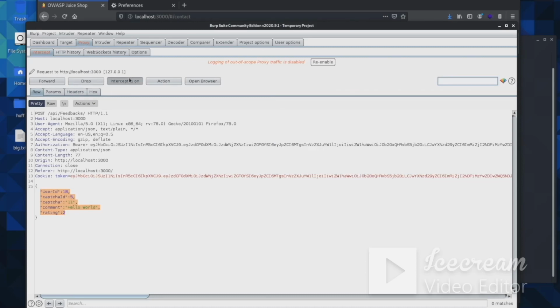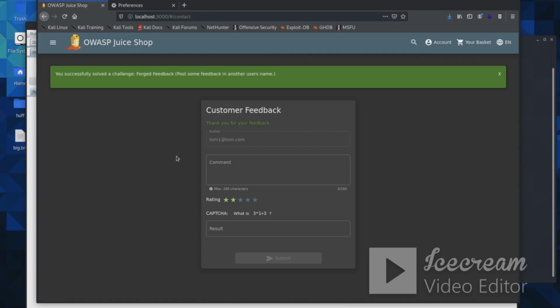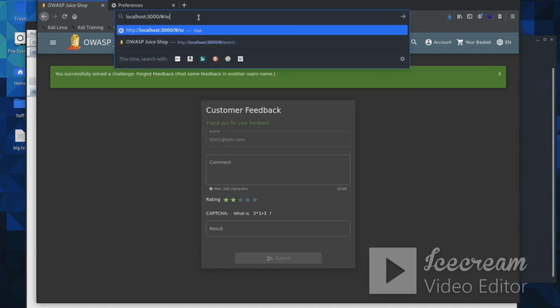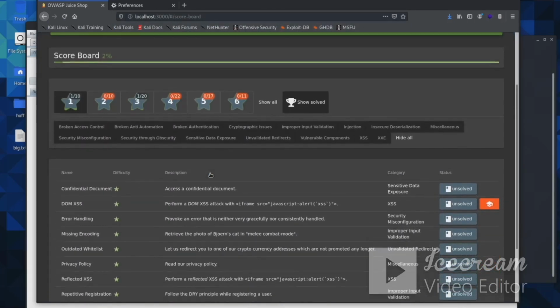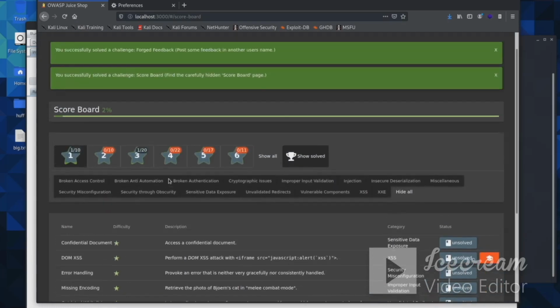So now we should be able to turn off our proxy intercept, come back to our web application, and it tells us we successfully solved the challenge of forging feedback. So this is an example of an IDOR where we are leaving feedback under some other user's name. And now I want to go to the scoreboard real quick. This is where you can see the challenges, and you can see all of the challenges that are available on this web application.